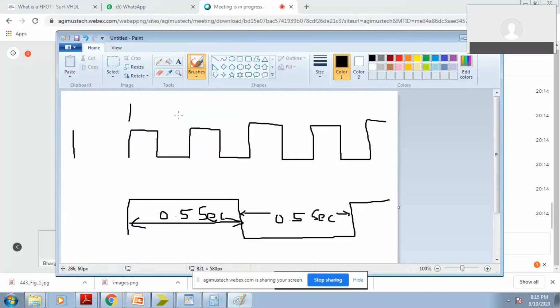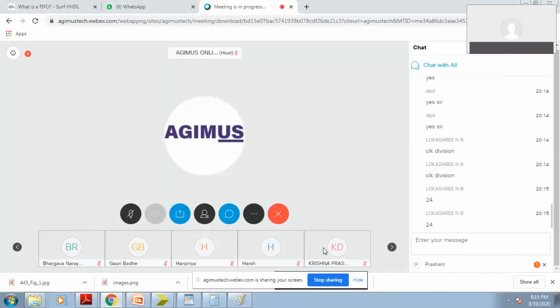See, this is a T for 12 megahertz. So what is a T for our case? Clock division by 24. Okay, this is also not exactly 1 hertz.